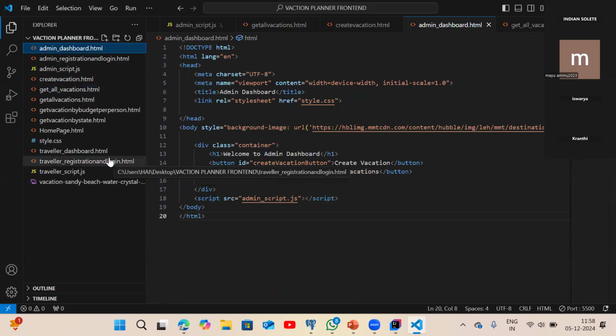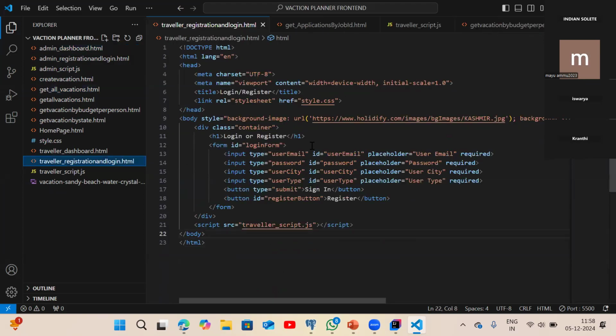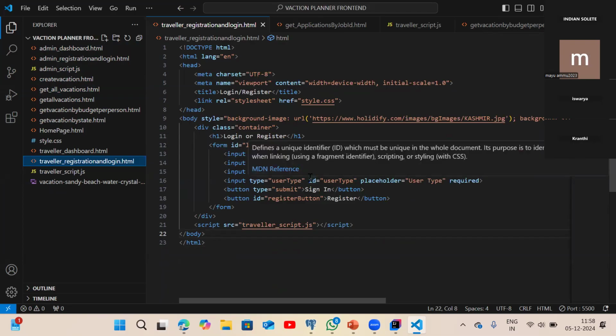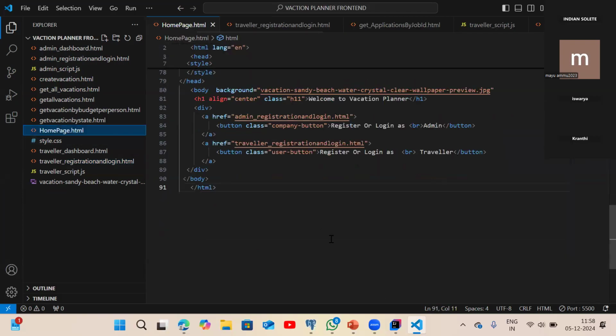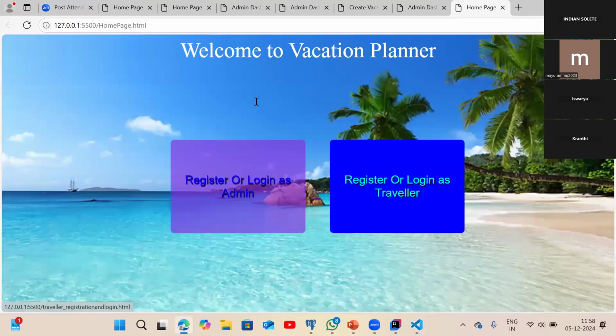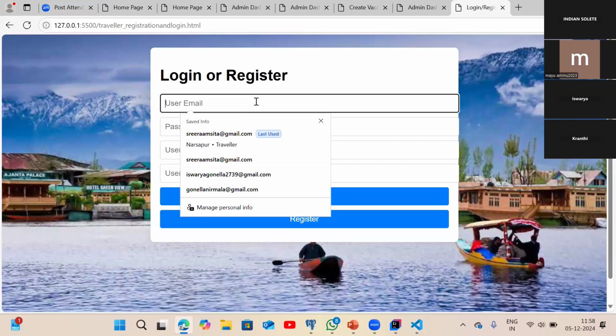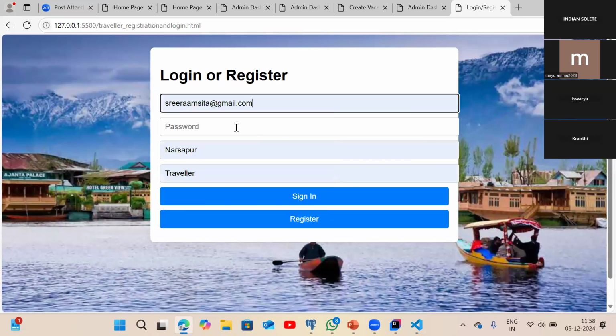Now it's traveler registration and login. The code and procedure are the same for the traveler as well, but here again we specified the user type. The user type should be traveler, then only the traveler can retrieve the vacations. I'll show you the demo for this traveler registration and login. The code, everything is similar, the only change here is the user type: traveler.